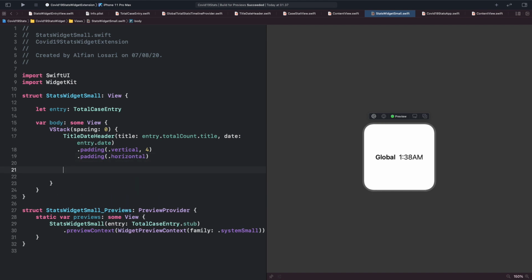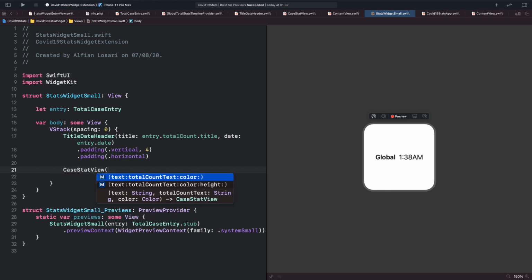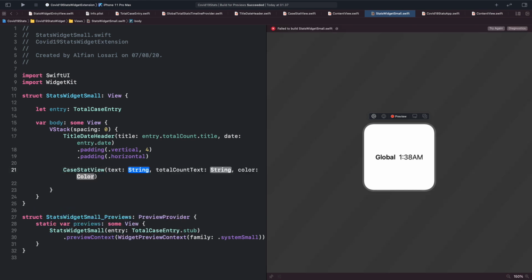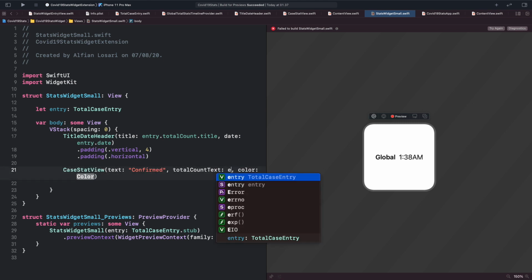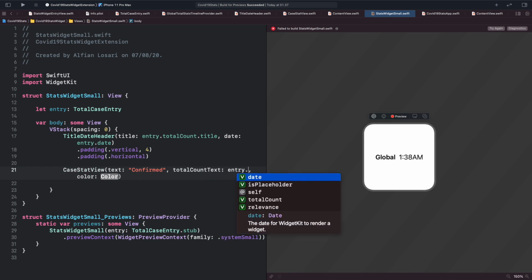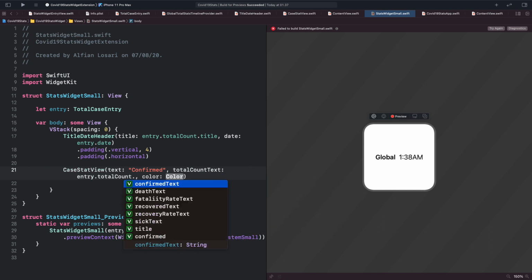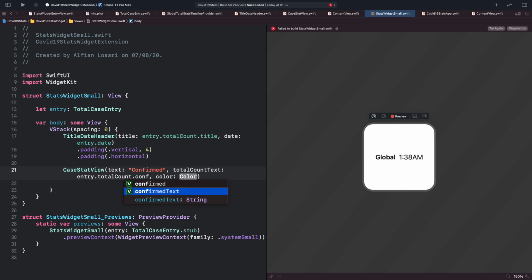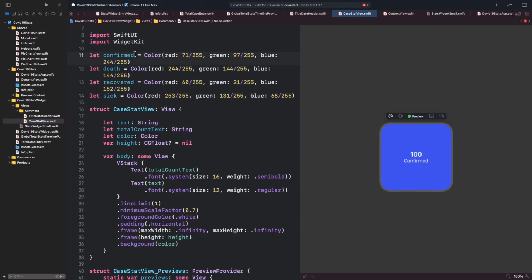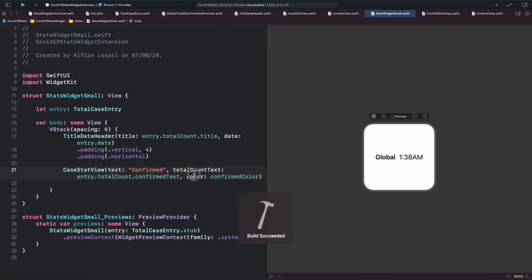Below that, declare the CaseStatView. Let's pass the text as confirmed. For the total count text, we're going to retrieve it from the entry's total count confirm text. And for the color, we are going to use the confirm color. Let's rename this. Let's declare the same case stat view for the death and recovered cases.